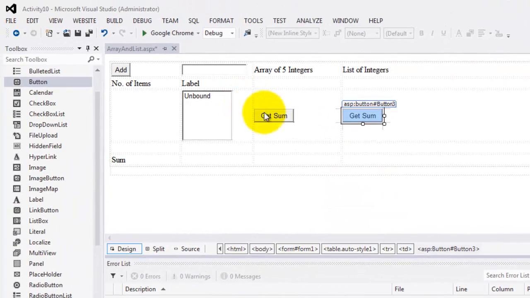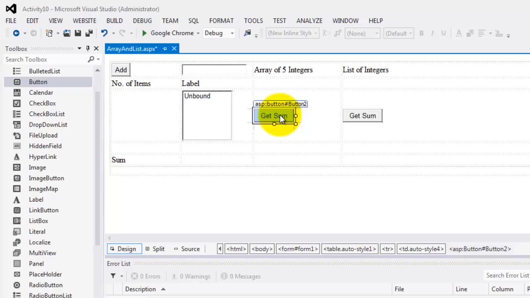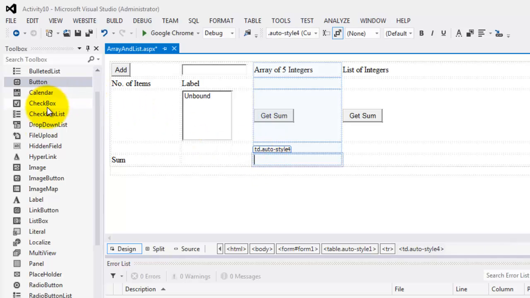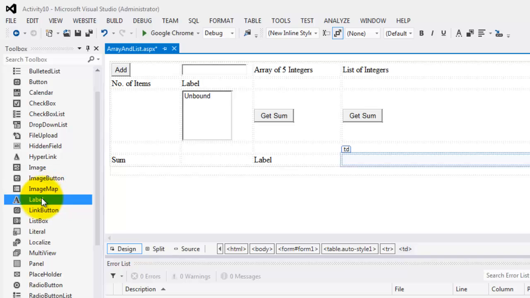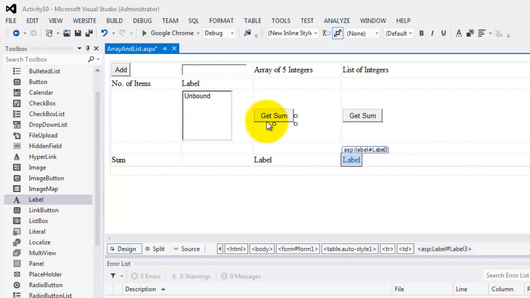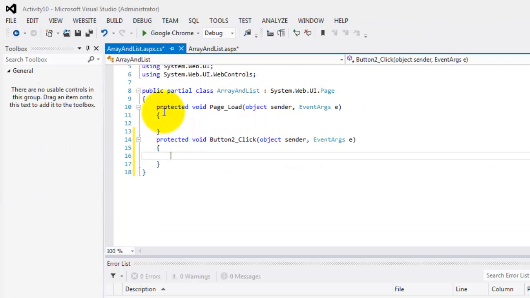So the idea is that this one will compute the sum, and we will place it in label 2, but we're going to use array. Here, when we click the button for the list of integers, we're going to use list, and the sum will be placed in label 3. Okay, that's it. Let's go to our event.